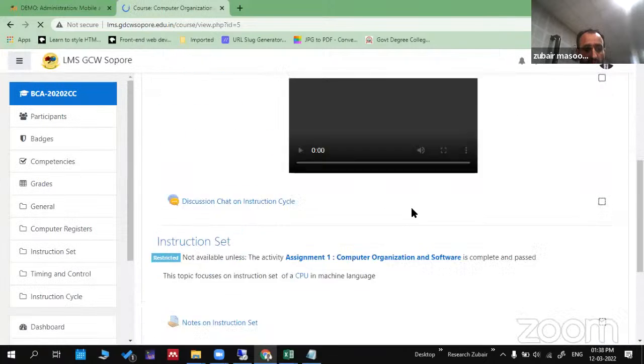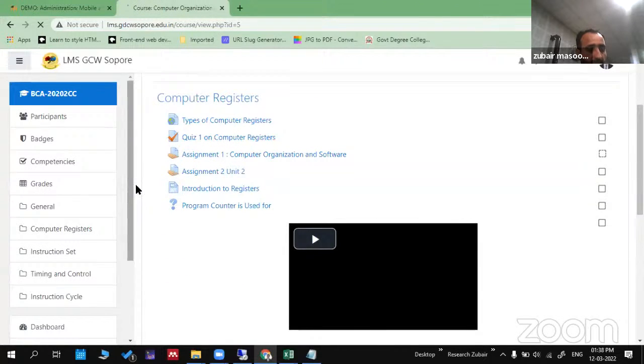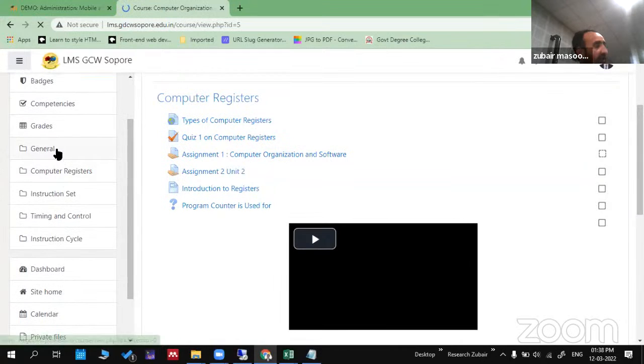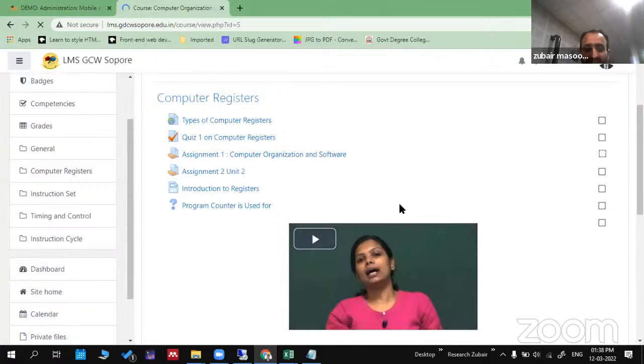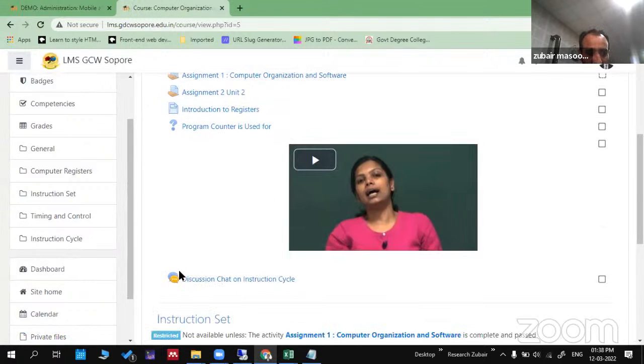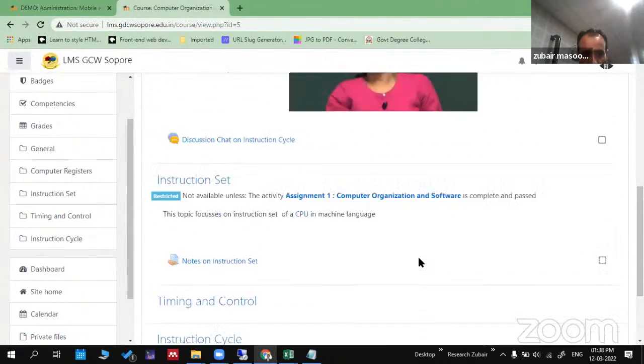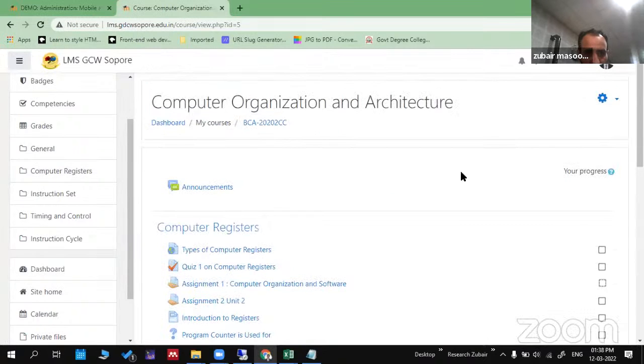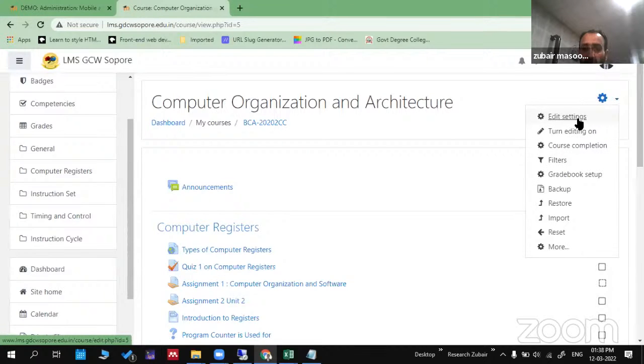So the first thing that you do is you create topics. For example, if you have a syllabus and you have 4 units, you can say unit 1, unit 2, unit 3, and unit 4. You create the topics. And how do we create those topics? You have an option here. You go to the course, right-hand side, and there's an option called editing. Turn on the settings. Turn editing on.